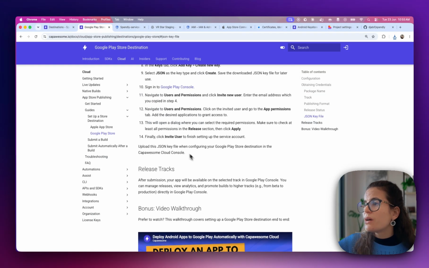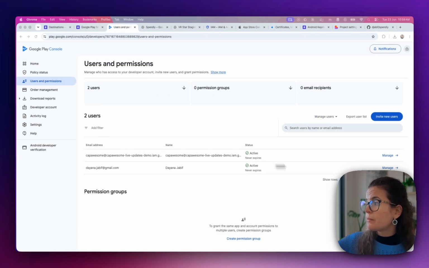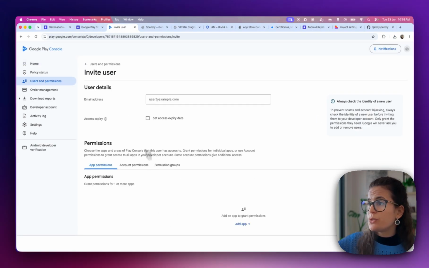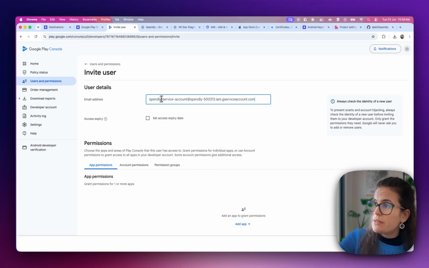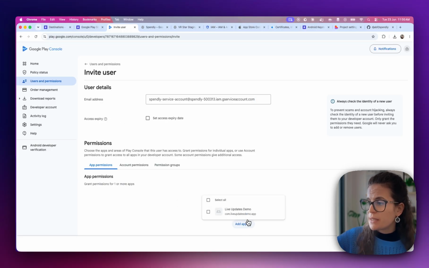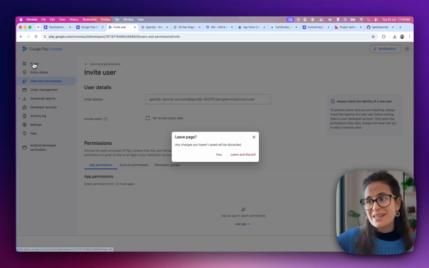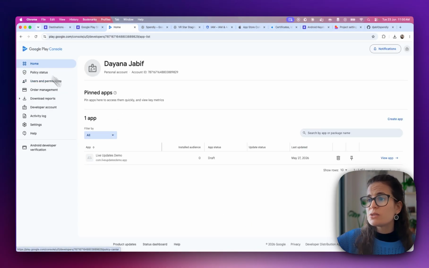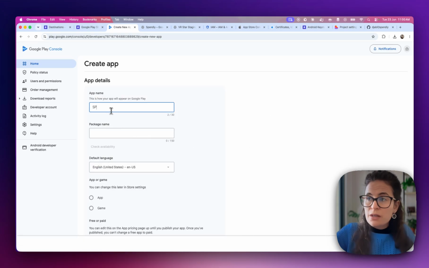Okay, so we will come here and invite new user. And here you have to enter the email that we have copied from the Google console. And here in app, we need to select Spendly. Okay, but Spendly is not created. So first we need to create it. Okay, so let's go back to the home page and create a new app.